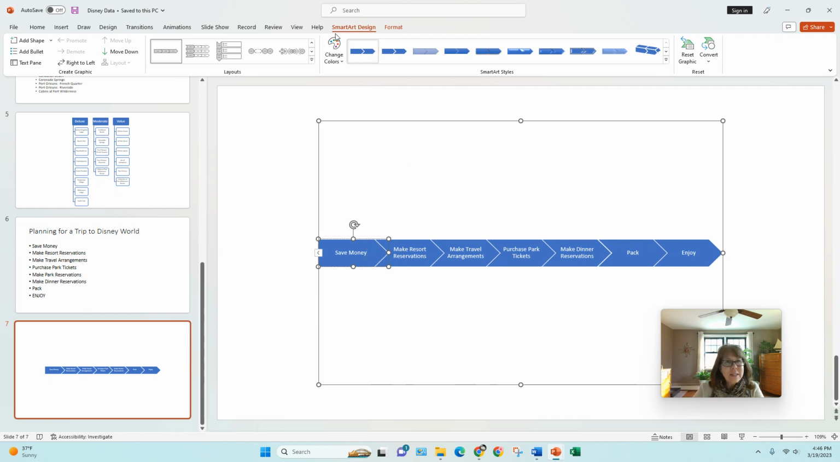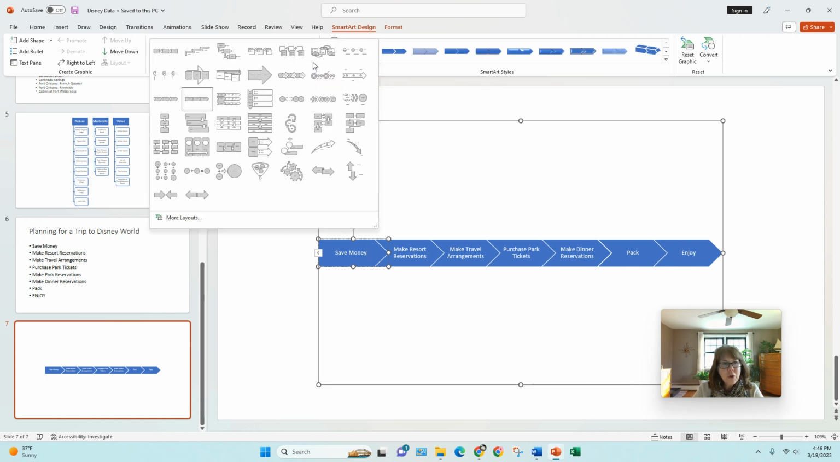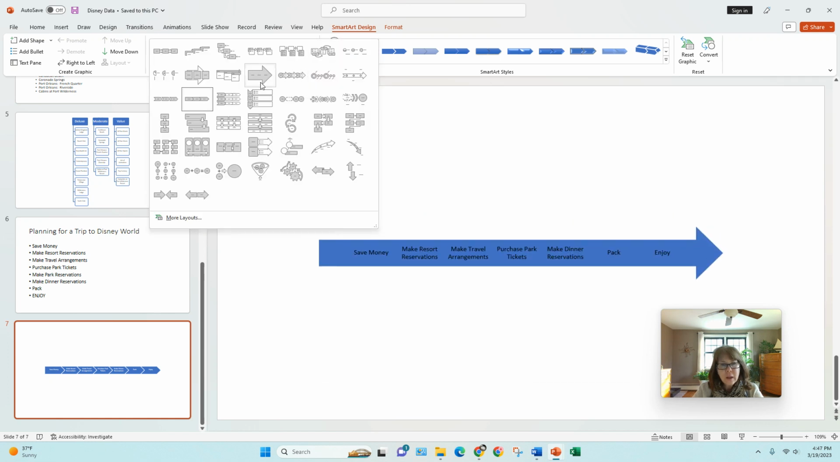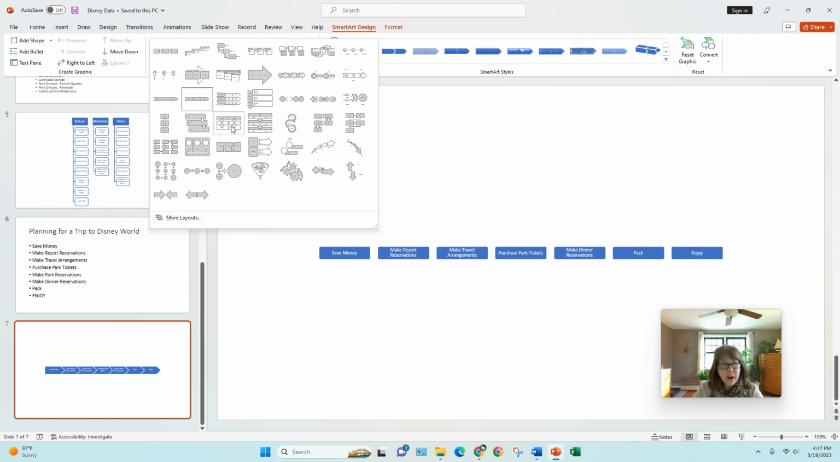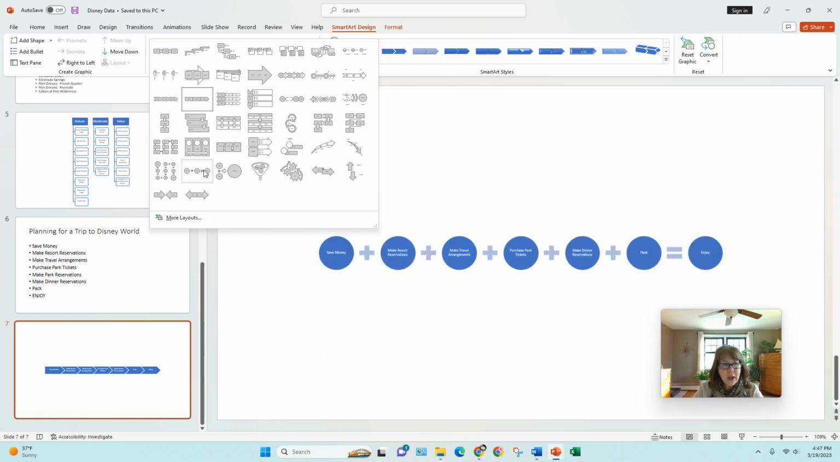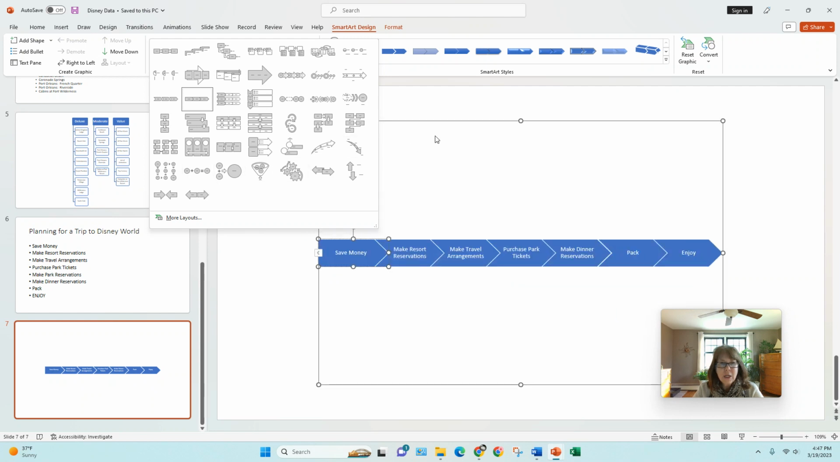Now, from my Design tab, whatever I do on this tab is going to affect the whole SmartArt. It doesn't matter which piece of it is activated. So notice I've got my Save Money block activated. But if I click on my Layouts drop arrow and I hover, it affects the whole SmartArt. Okay, I can change the layout to whatever I want. I like my original, so I'm not going to change my layout.